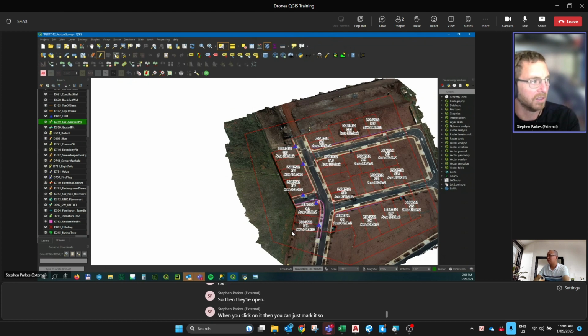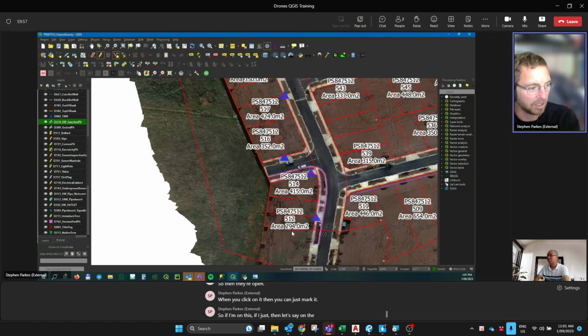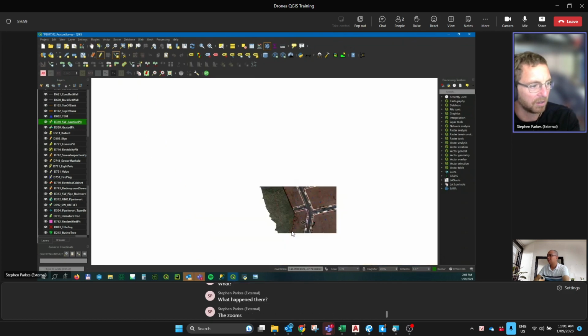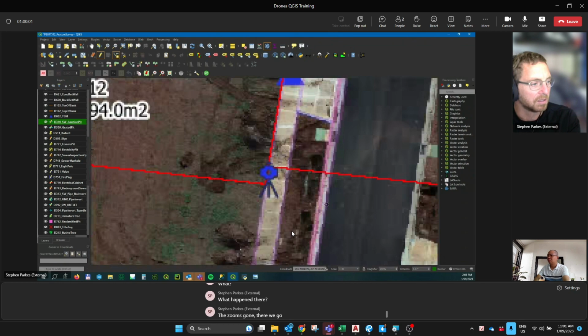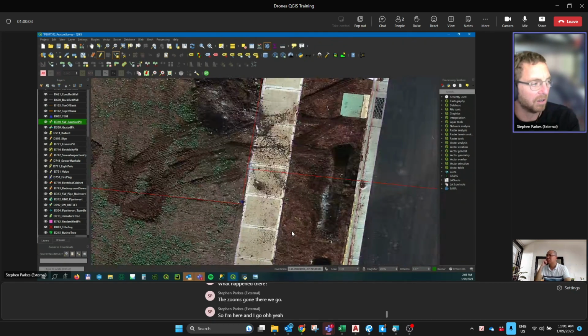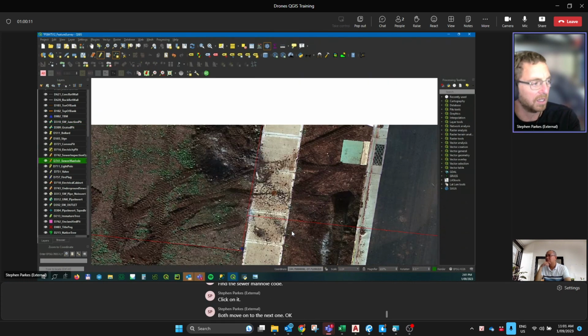So if I'm on this, if I just then, let's say I'm down, what happened there? The zoom's gone. Oh, there we go. So if I'm here and I go, oh yeah, there's a sewer manhole there. Find the sewer manhole code, click on it, cool. Move on to the next one. Okay, there's a junction pit here.